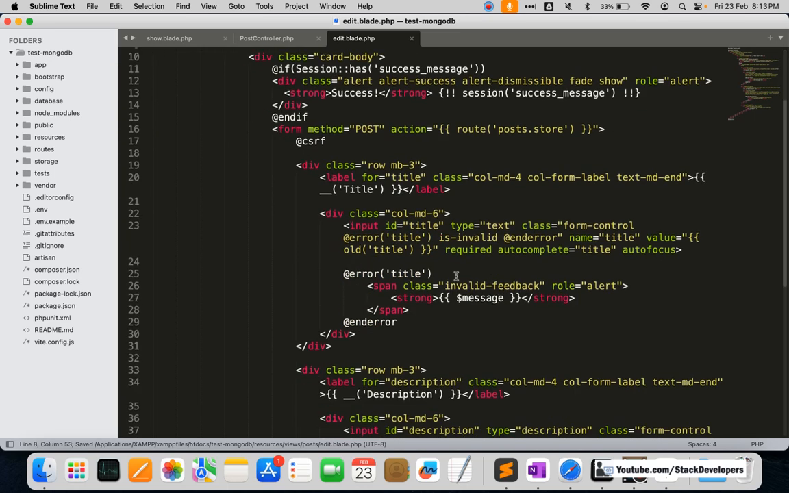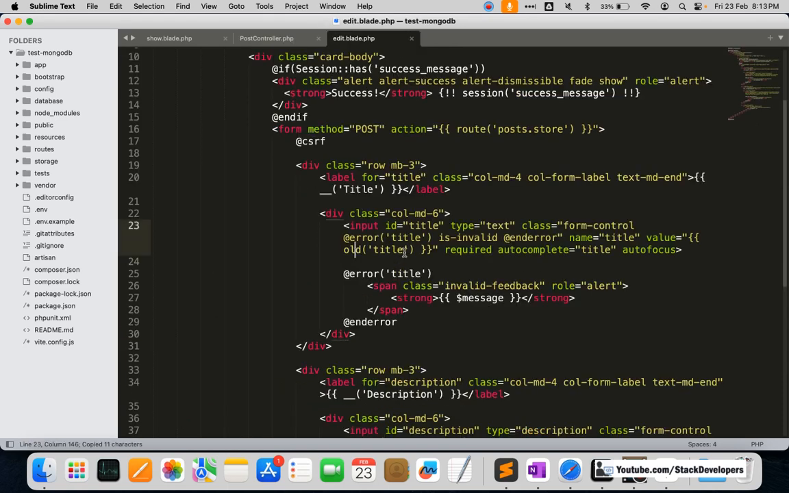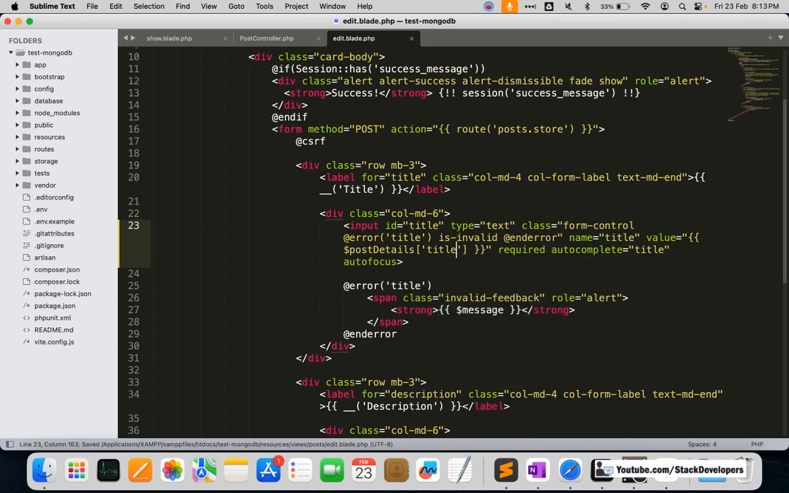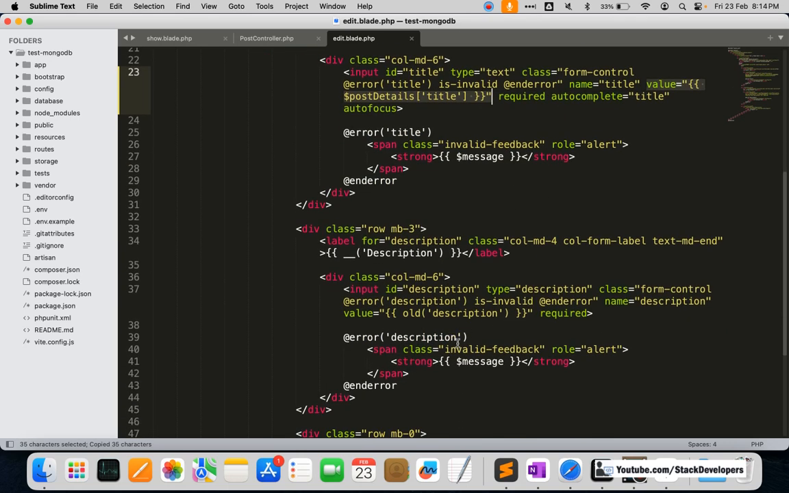And everywhere, see here, first one is the title. Here we are going to show the title. We are getting the data of this particular id in post details, so I'm going to use this. I'm going to remove this one. Here post detail, title. Fine, copy this one, and we are going to put it in description here.